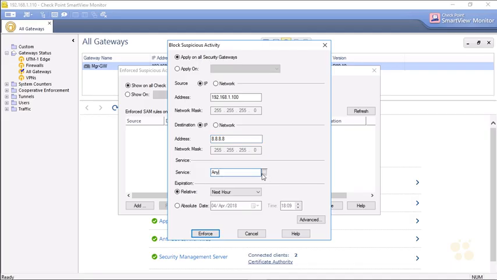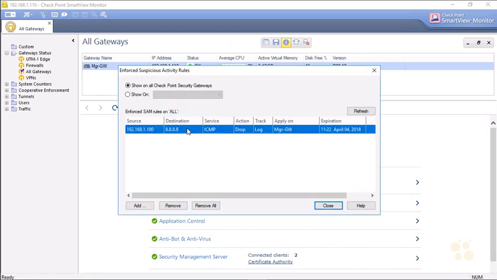And for the service, we could use the picker here. I'm just going to type in ICMP. And regarding how long we want this suspicious activity rule to be in place, we can control that right here: for the next 10 minutes, the next hour, etc. So if we say 10 minutes, or we could have an absolute date, and then we'll click on Enforce. And ta-da! That rule is now in place.